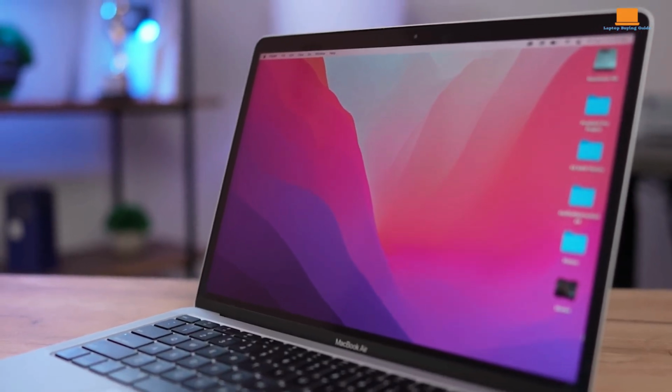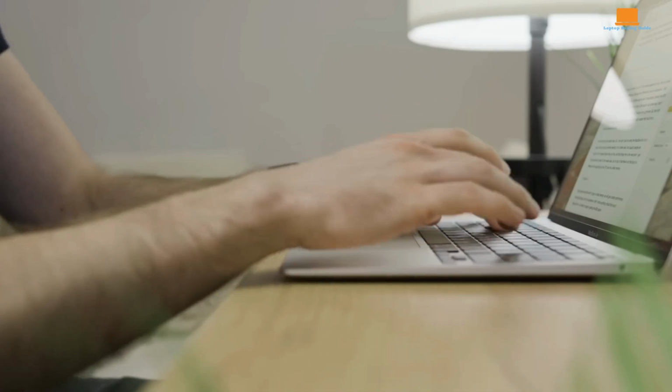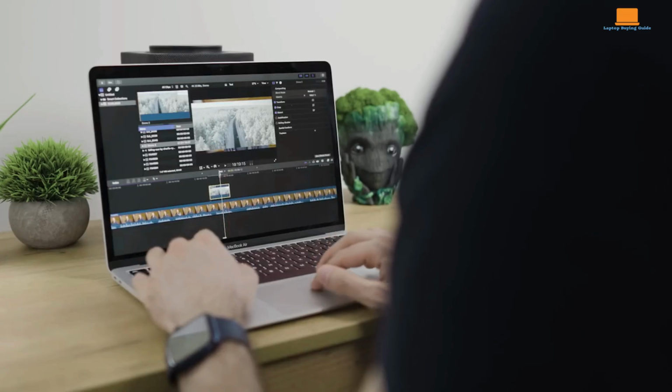The M1 opens the door to running iPhone and iPad apps on your Mac. This is a fun way to access some of your favorite mobile apps on a larger screen, although some might feel a bit clunky without a touchscreen.